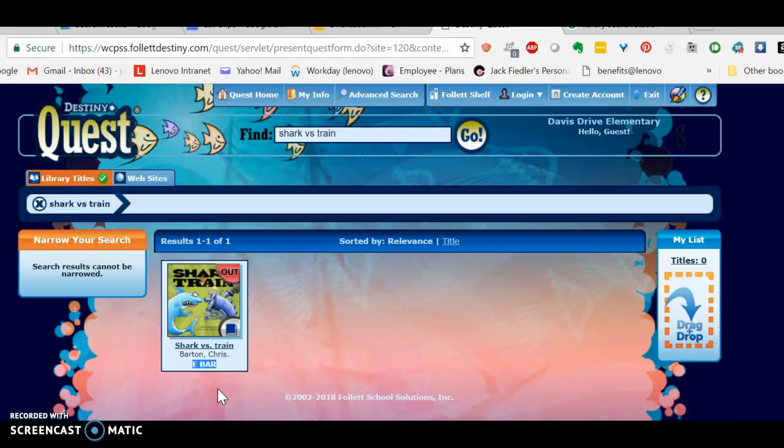And let's think about that. What does that mean, EBAR? Well, like I told you before, the first line is always going to be the area of the media center. So E in this case stands for the Everybody section where our picture books are. And then once you go to the Everybody section, you're going to look for the letter B, because the books there are also organized in alphabetical order by the author's last name, just like in fiction.